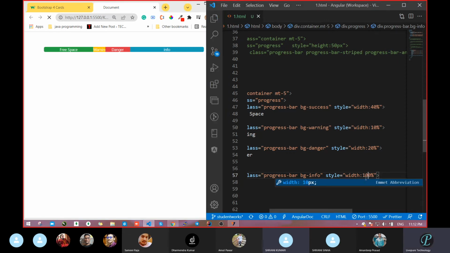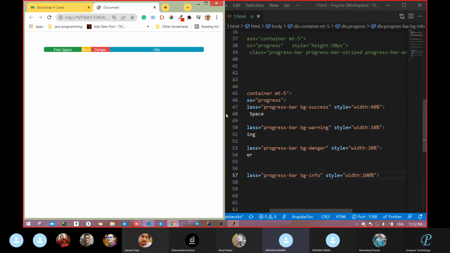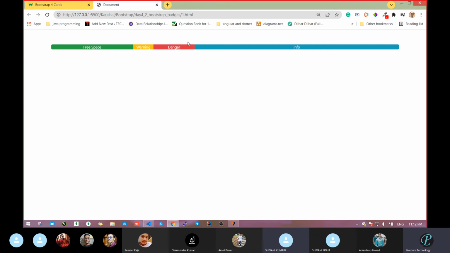Make this 100. Oh, it's compressing the left side actually. See, whatever area we are getting on this side, it is compressing this one. It is adjusting and acquiring the other spaces, whatever is there.